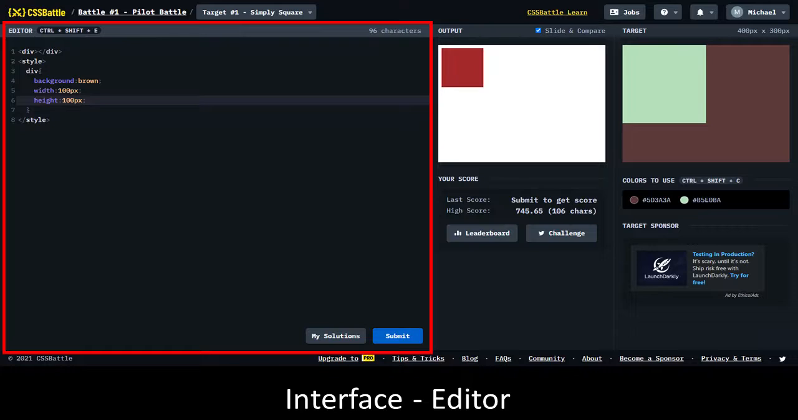The first feature to take note of is the editor. In this area, you can edit your code and it will dynamically update with the output. Currently, it only contains some generic code which we will later replace as we solve this target. You can jump the focus to the editor using the hotkey Ctrl-Shift-E that is shown at the top.